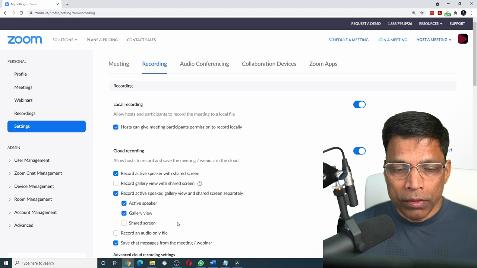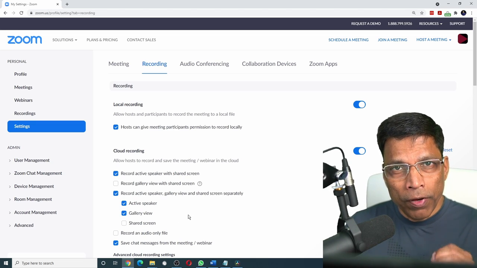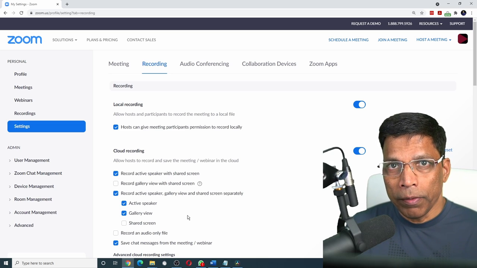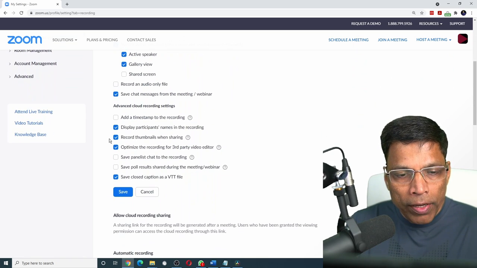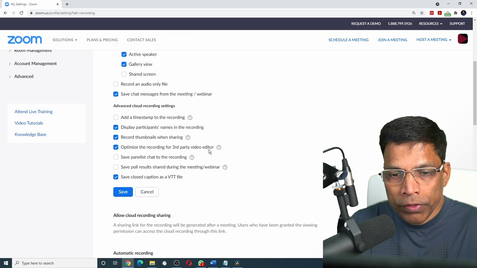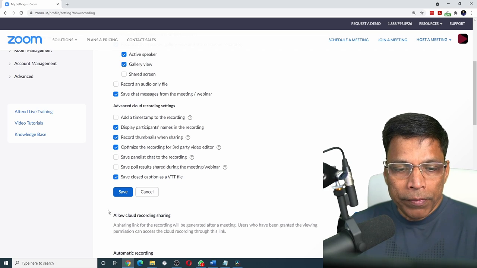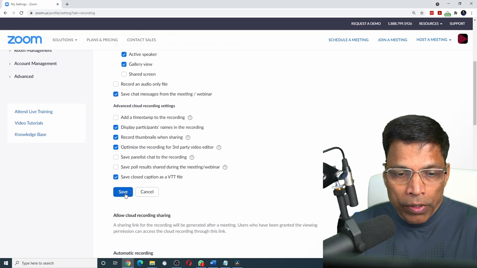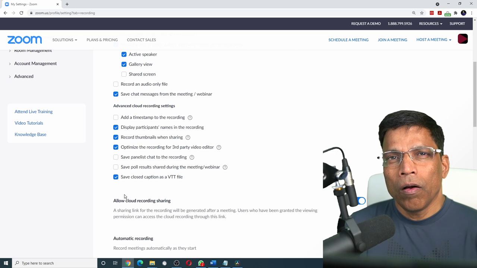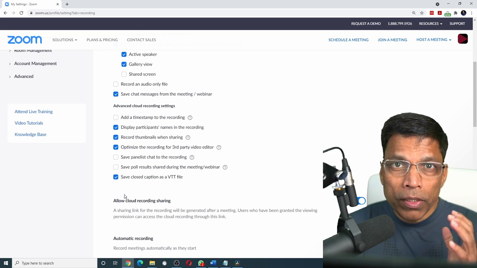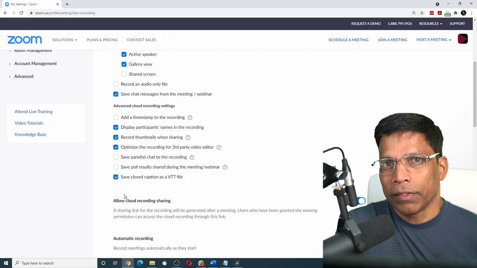If you want to edit your Zoom video files, there is one important setting that you need to enable. Scroll down till you find this option, Optimize the recording for third-party video editor. Once you have updated all the settings, make sure you click on the Save button. All your future Zoom recordings to the cloud will now use these settings.